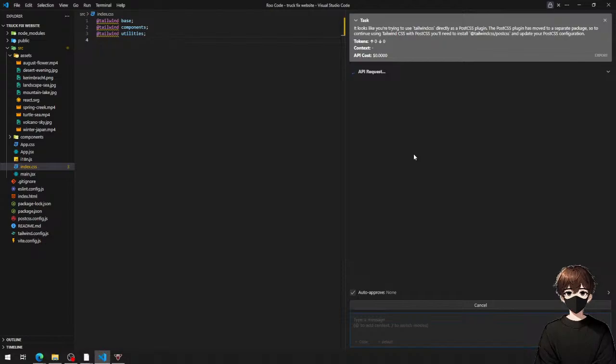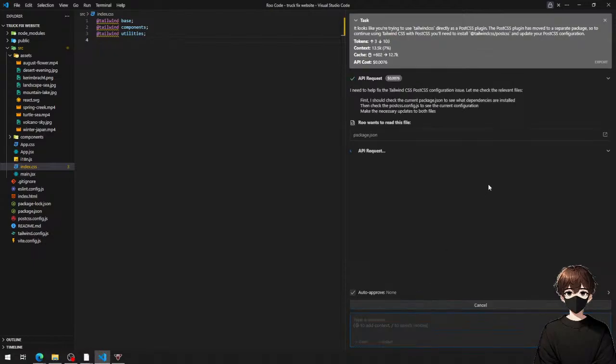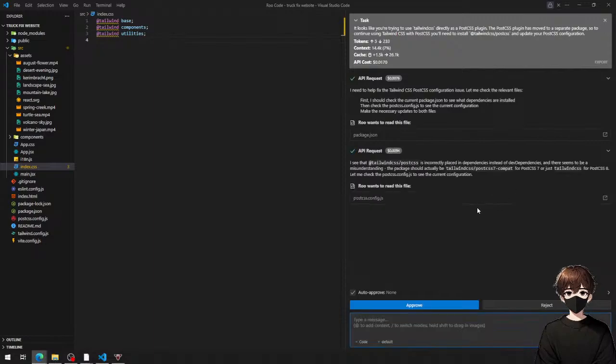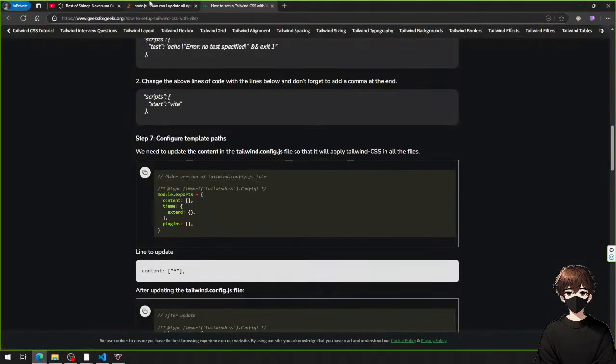The reason why it's not working is because Tailwind has moved to a new way of doing things. There's a new version which is significant. Hopefully it will fix it. I don't want to do it manually. I'll show you how to do it manually, right?